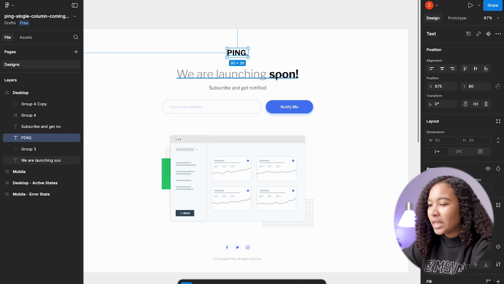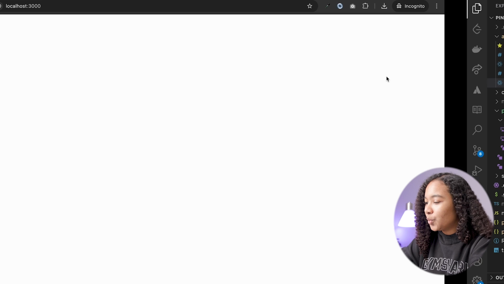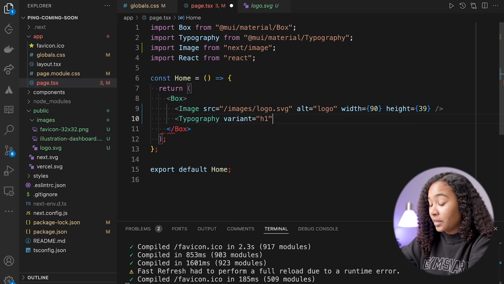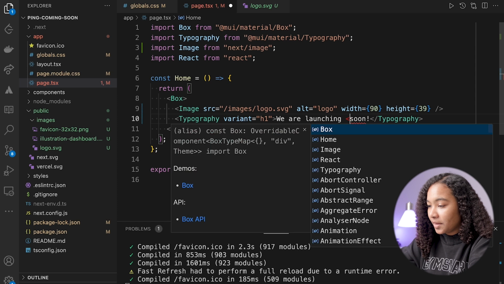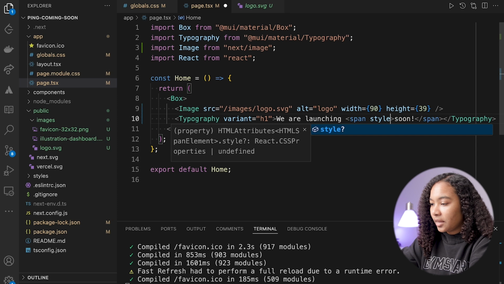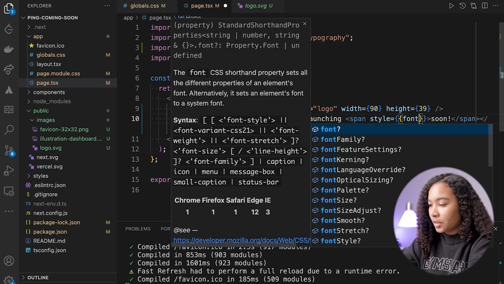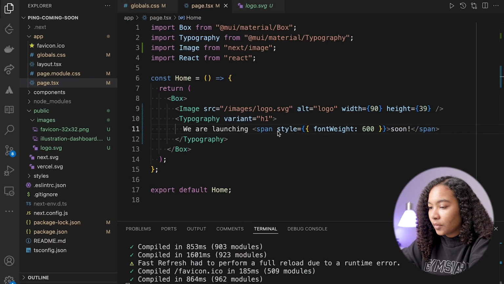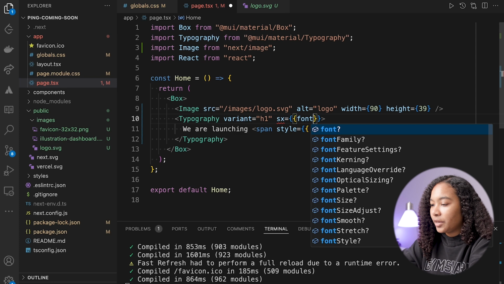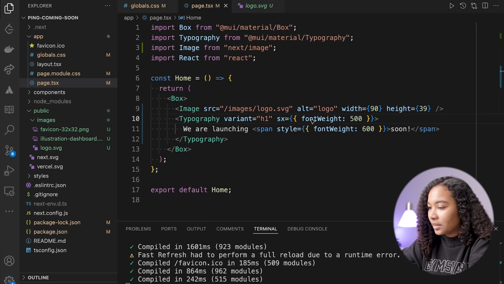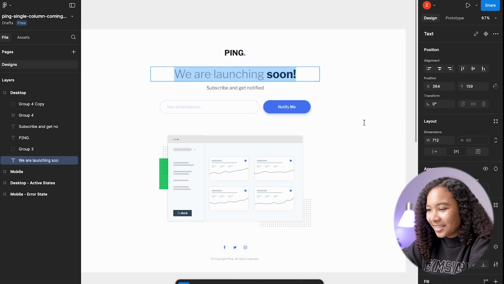All right, so the next one we need is, we actually do need a typography element. We are launching soon. So we'll drop that underneath. We'll say typography, variant. I guess that's going to be for each one. We are launching soon. I'm just going to wrap this in a span because soon was bolded. And I'm going to add a style here. I'm going to say font weight is going to be, let's say 600. Oh, and you know what? I need to set the font weight generally to be 500. So that it, oh, maybe even less. 400. So that it pops.